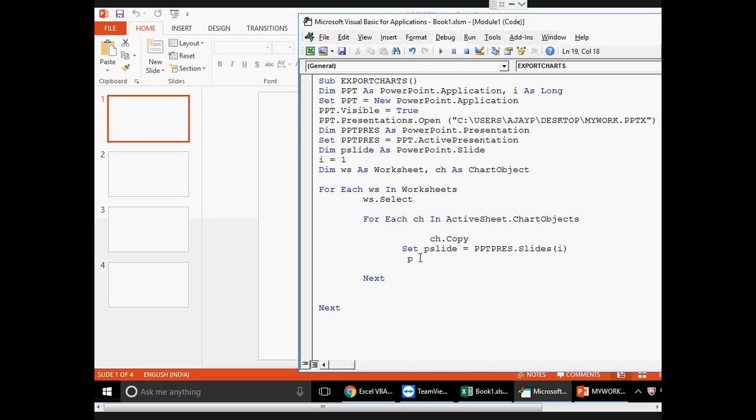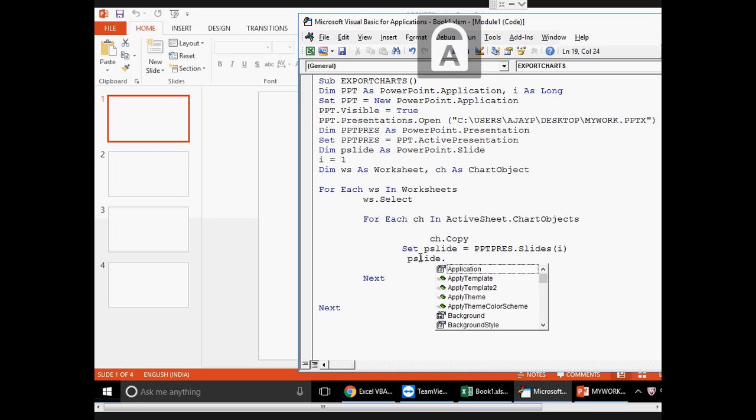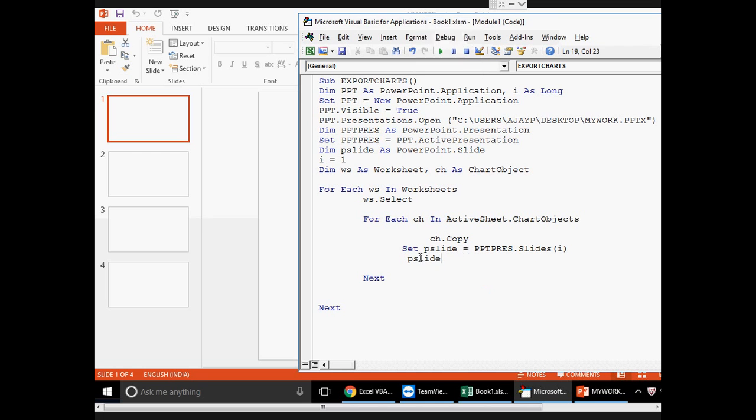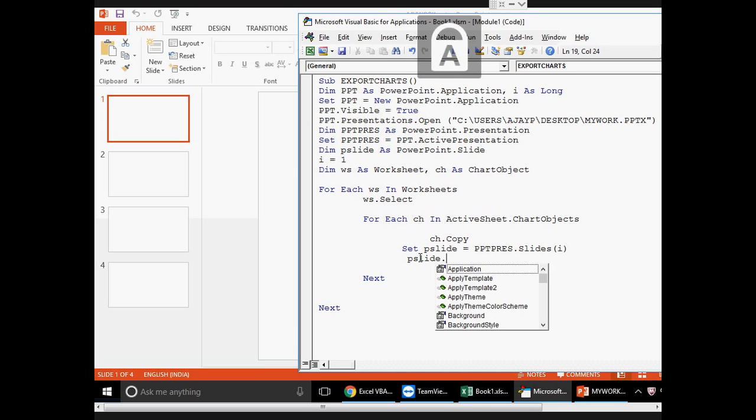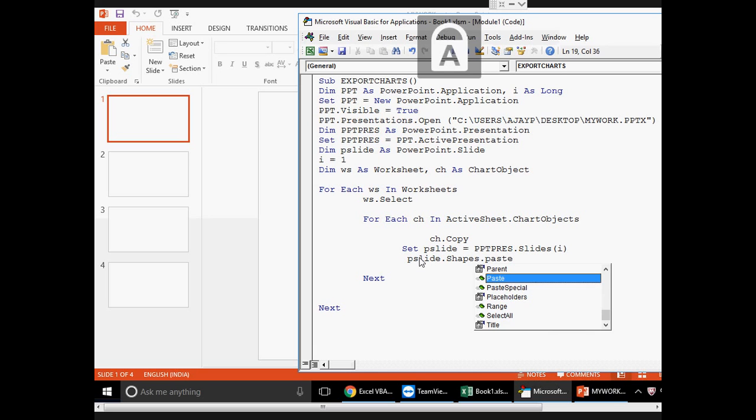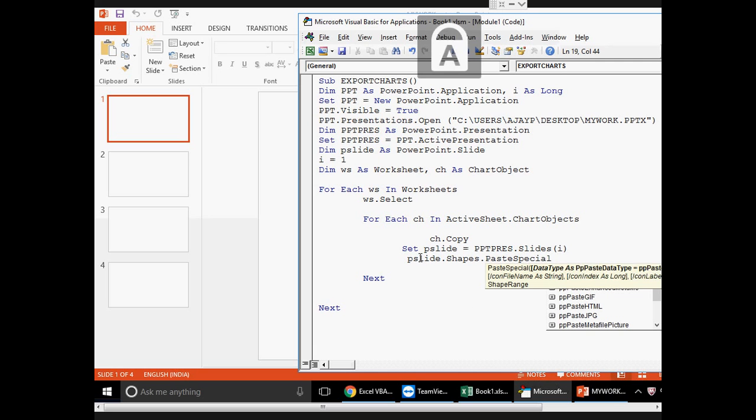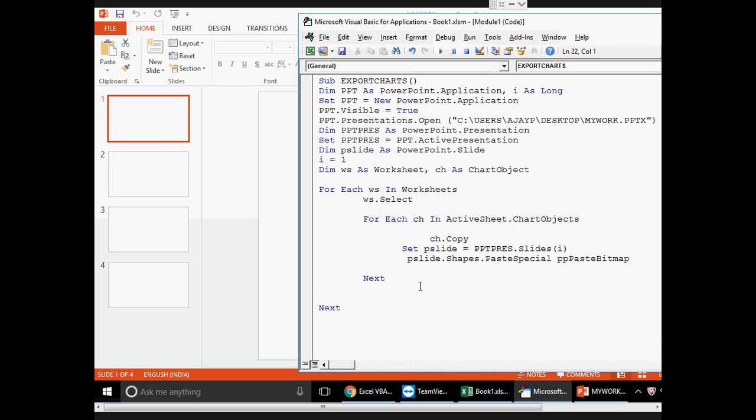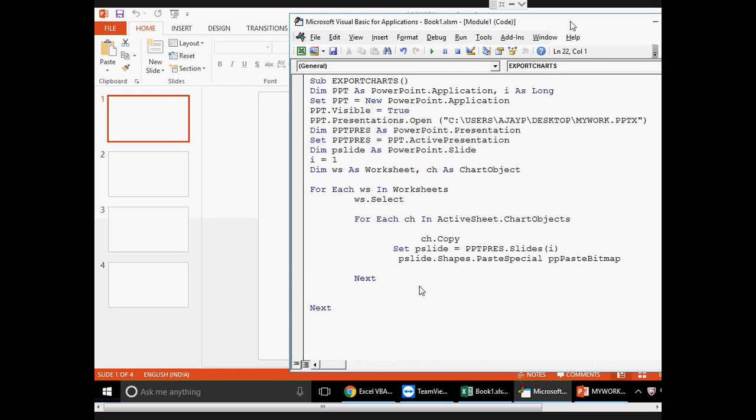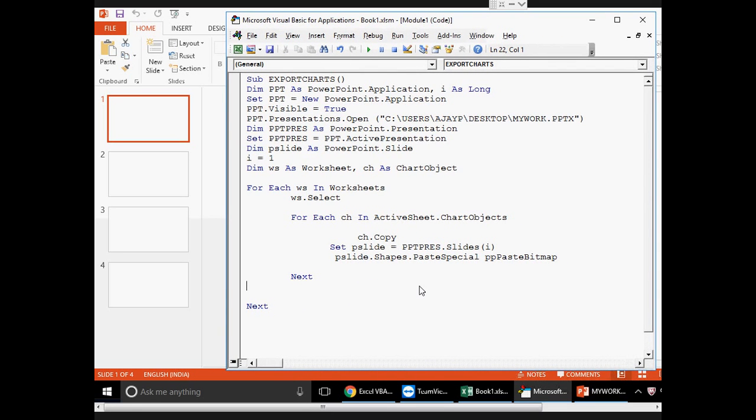On that slide, the P slide, this is what you're going to use: the P slide dot, basically the paste function is there. The paste function actually shapes, and then you use the paste special. Paste special, and whatever you want to do, I'm going to use the bitmap. That's fine. So there we have the bitmap here. This is how the code actually looks right now, so we are fine with this.